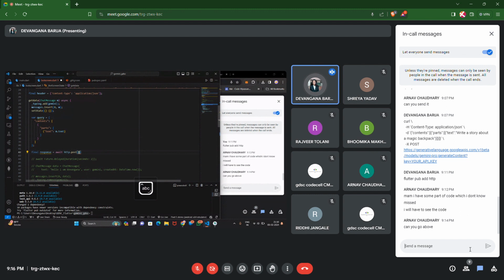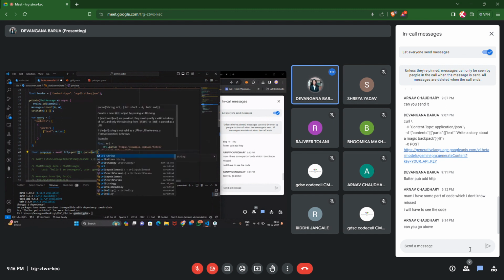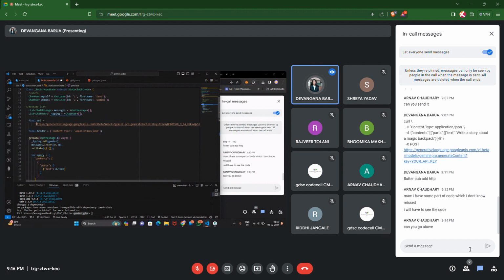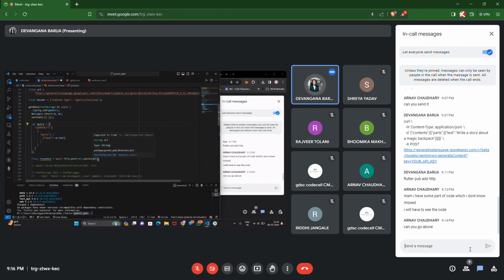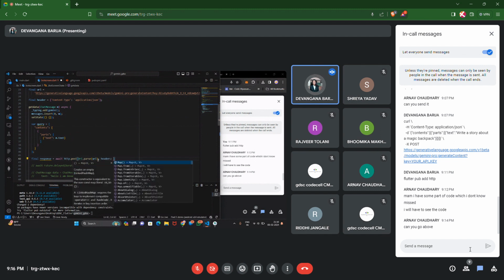What are we going to post? We have a Uri.parse, which will pass the URL, the URL variable that we created here, this URL where my request is going to get hit at. Then we have headers, which will be this. And the third part is body.